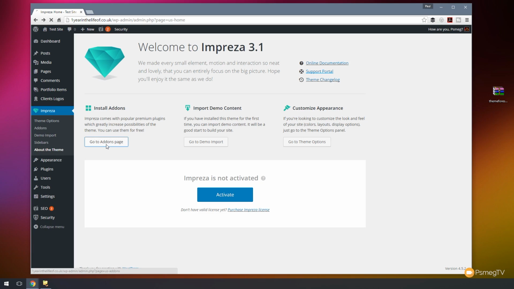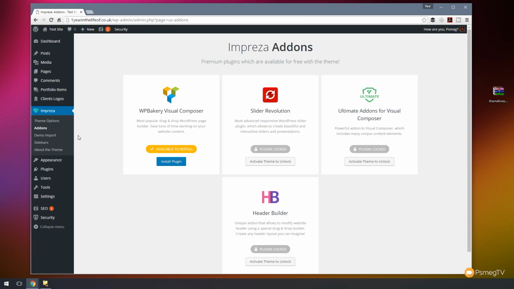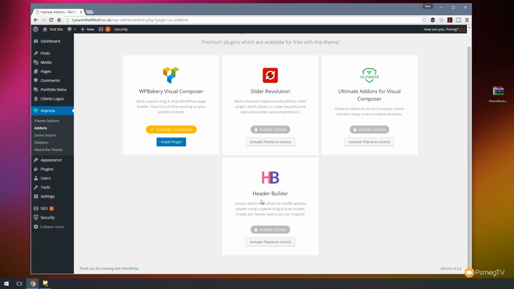So we'll go to the add-on section, and you can see we've got 4 different options available to us. You can see we've got Visual Composer, Slider Revolution, Ultimate Add-ons for Visual Composer, and the theme header builder, which is specific to this particular theme, or the plugin I should say, that's specific to this theme. Now we need to activate to unlock these, so I can activate that, and I'll go through that process and just add in my serial number now so I can activate these additional plugins. But the process is the same.